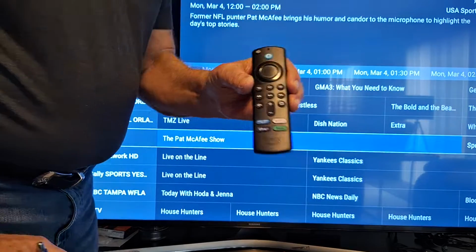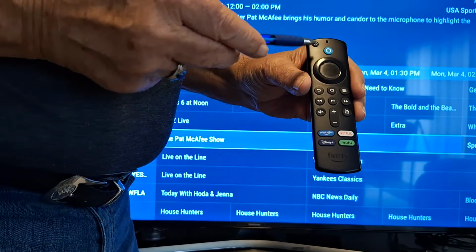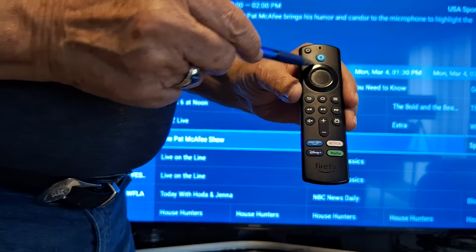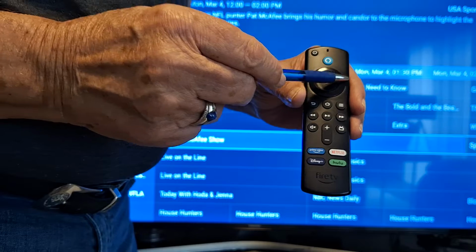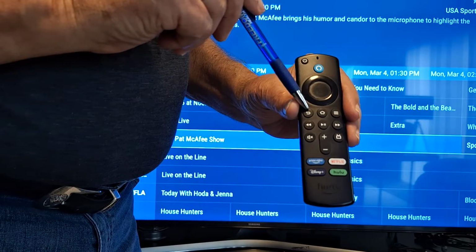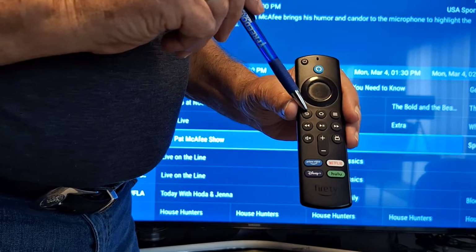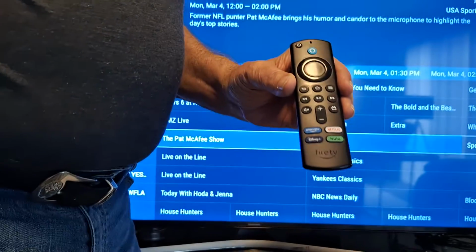First of all, the remote. Just to review a little bit, remember you maneuver with the ring, up, down, left and right, and you select with this button. We'll be using the back button a lot right here. Okay, and so with that, let's begin.